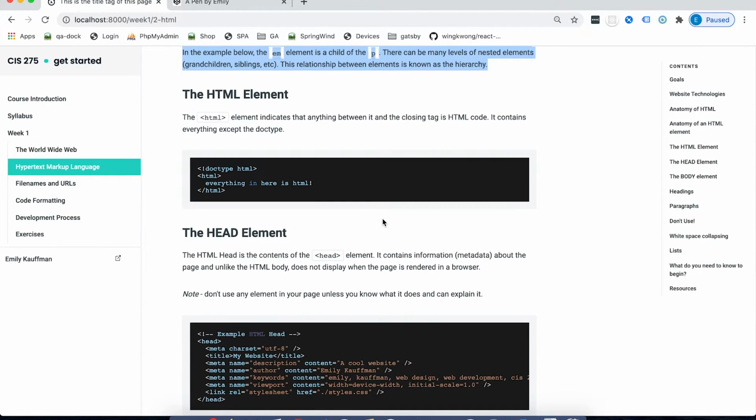There are a number of tags that you will want to include in every HTML document that you write. One is this doctype. I mentioned this, I think, in the previous video, but the doctype says everything in this file is HTML. Then you have an HTML tag that follows it, and then everything in between those two HTML tags is HTML code.